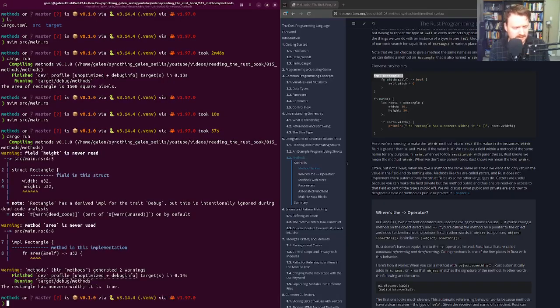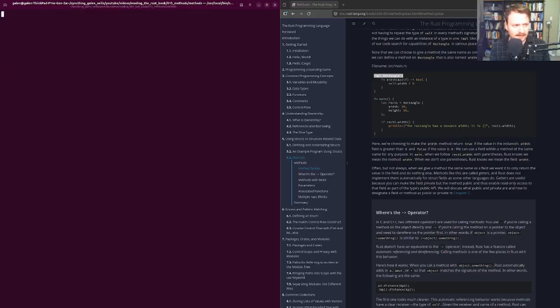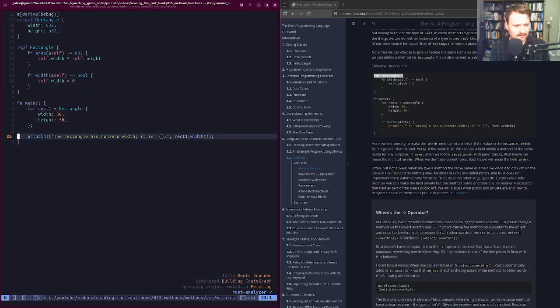All right. Okay. So the rectangle has non-zero width. It is true. It's a little bit clunky there. Did I put an extra space? I did.